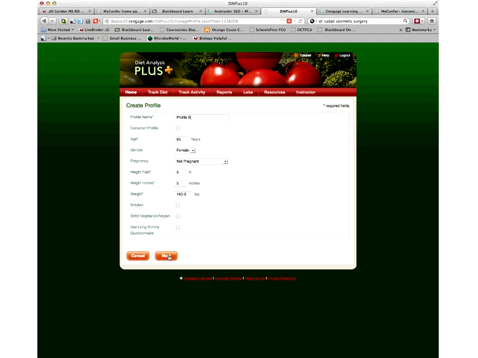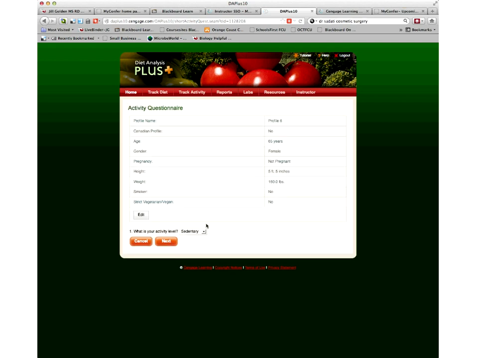Okay, so once you create that profile, then you do next. And the most important part comes down here. It says, what is your activity level? Please underestimate your activity. Everybody wants to give themselves the benefit of the doubt. You can always go back here and change this again.